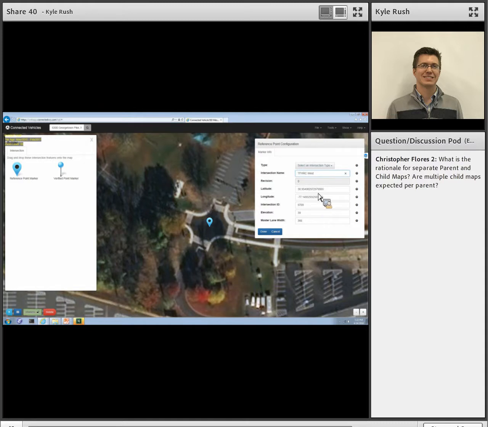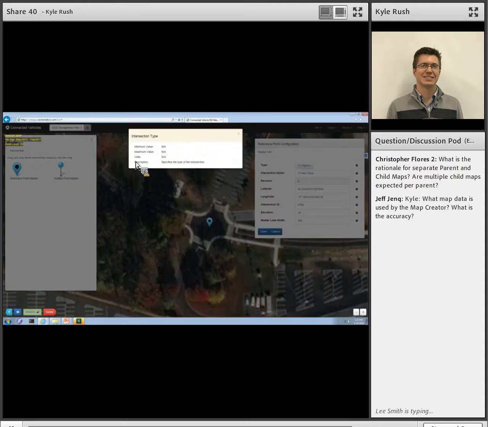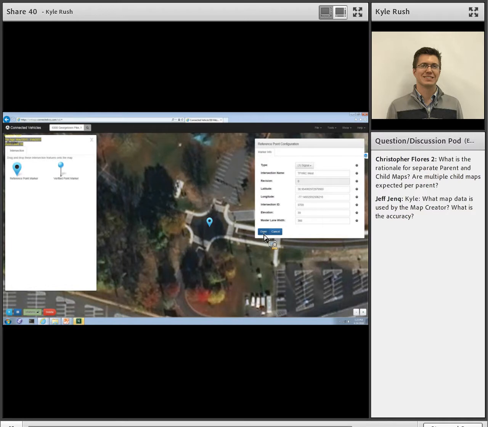The intersection ID is automatically generated. All of these values are taken directly from the Bing map tiles, and I'm just going to enter a name for it. And then I'm going to say that it is a signalized intersection. Now, if we wanted to know more about this particular detail element, we could click this question mark icon here, and it'll pop up this dialog that shows us a little bit more about that particular element from the standard. So in this case, we've just entered the name, and now we're going to click Done, now that we're done editing this particular element. So that's in the center of our intersection.